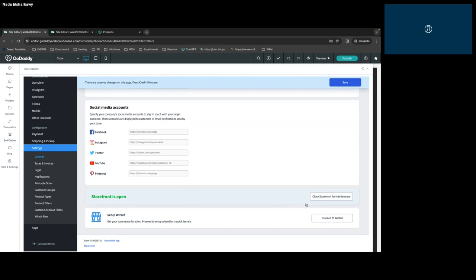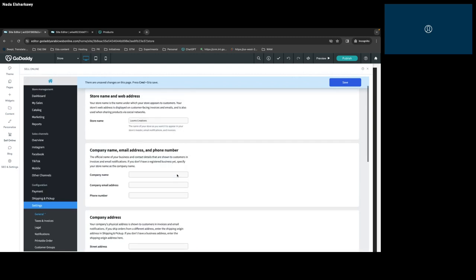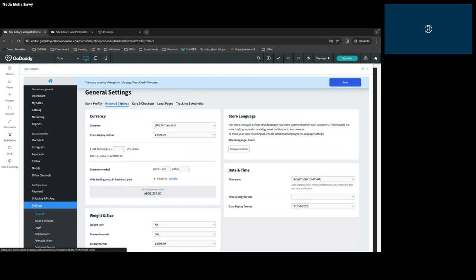And then if I'm ready to start selling online, my storefront will be open. If I want to close for some time, I'm doing maintenance, I'm not ready to sell, you can close it for some time. But then you also have some regional settings.